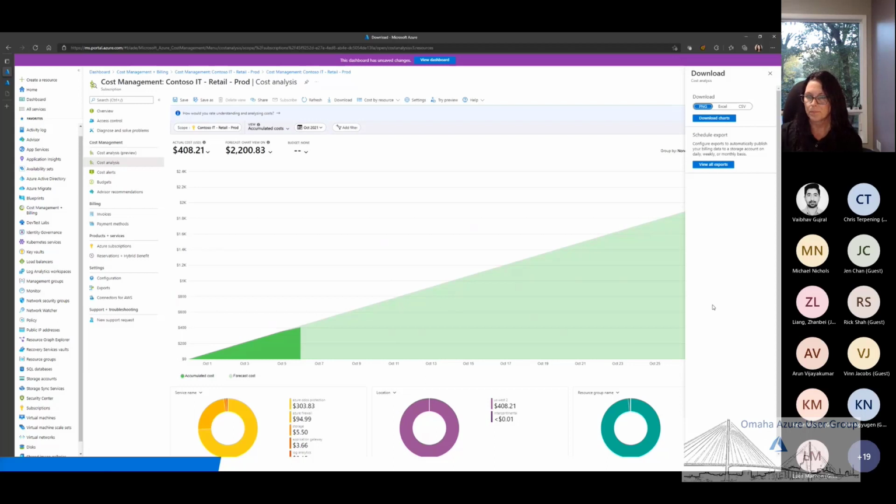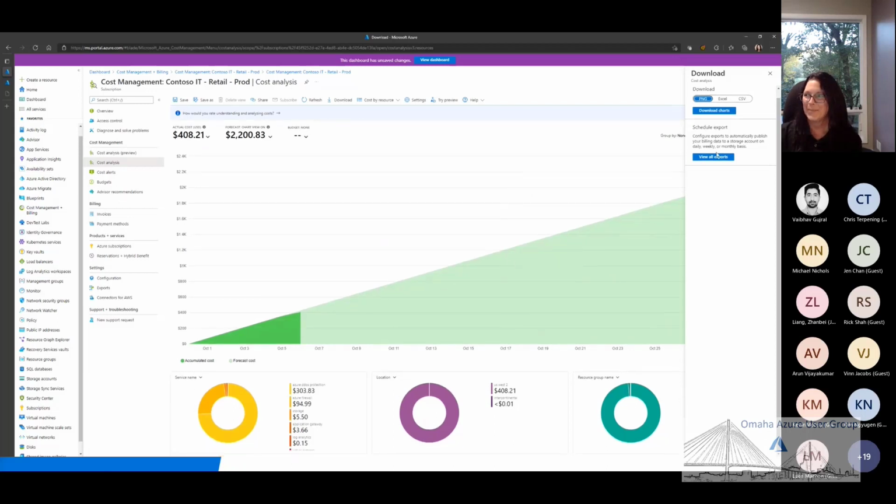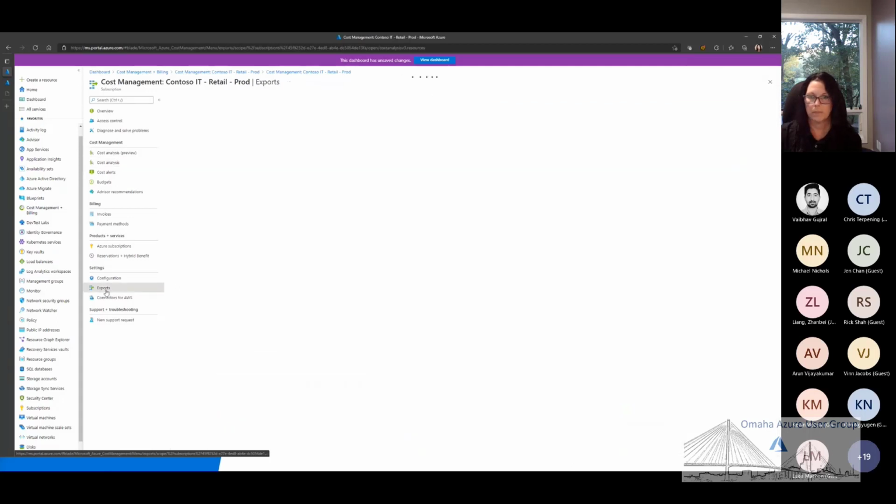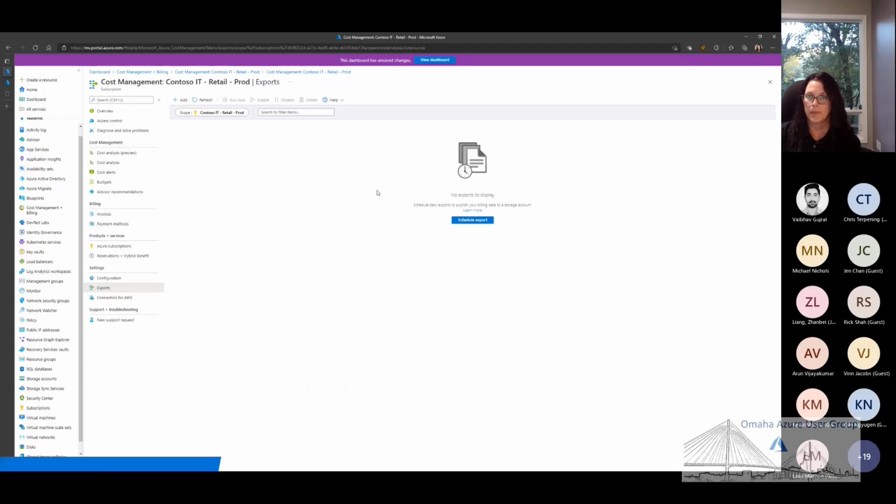We're going to talk about exports next, which you can get to right here from this download button. It also is under the settings option here called exports. It's the same interface it takes you to. I don't have any set up in this subscription, but I do have one in the other subscription that we're going to hop to a little bit later.